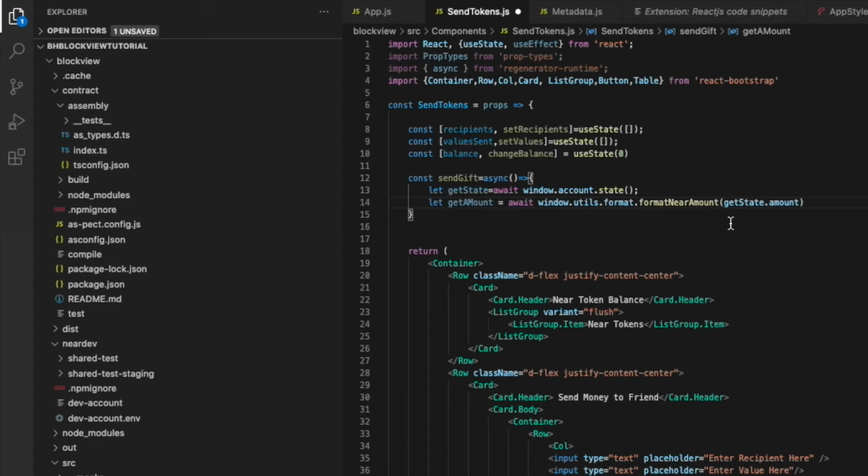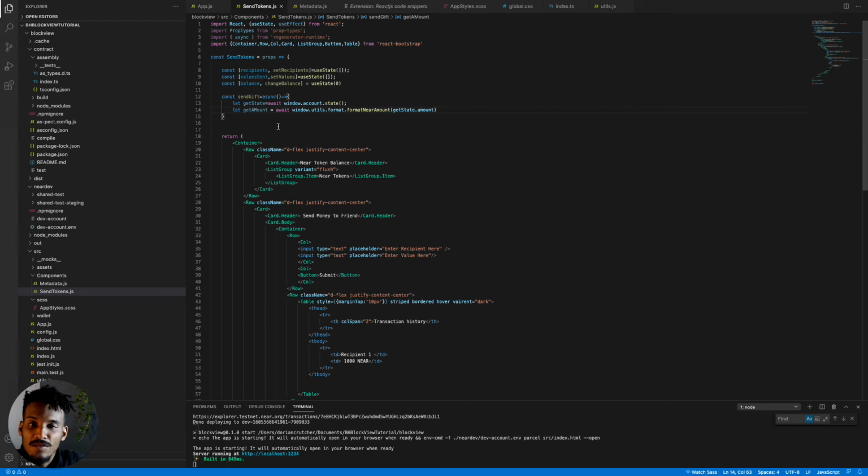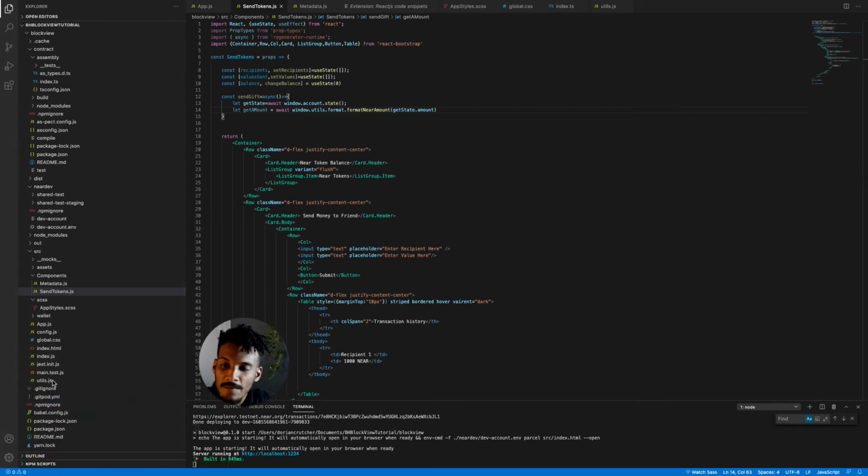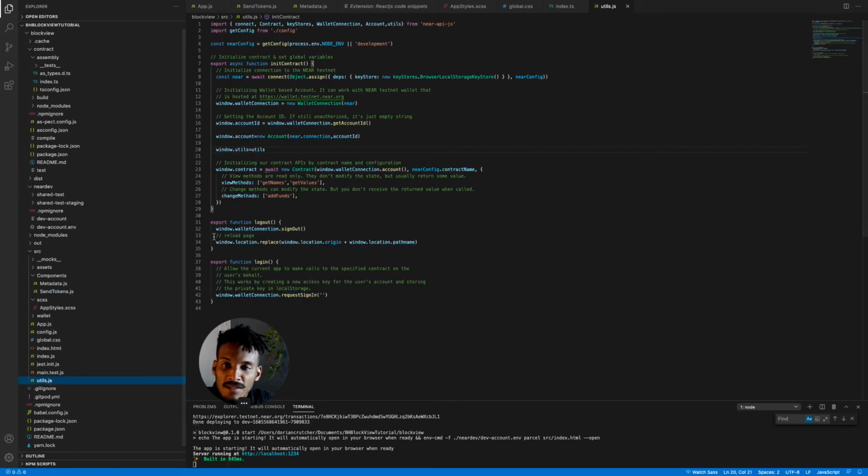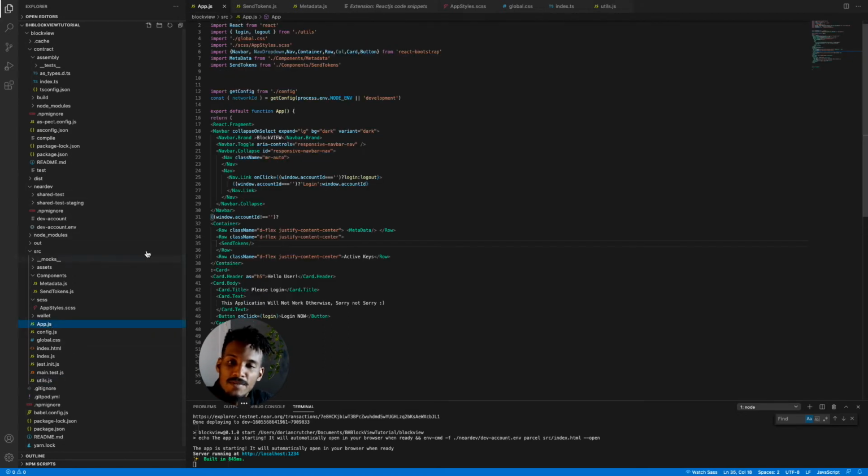So before I move forward, I want to make sure that you guys, in your utils.js file, have defined window.utils as utils, and you're successfully importing utils from near-api.js. The reason why we're pulling this utils, again being defined here, into window.utils, is because we need that formatting tool.